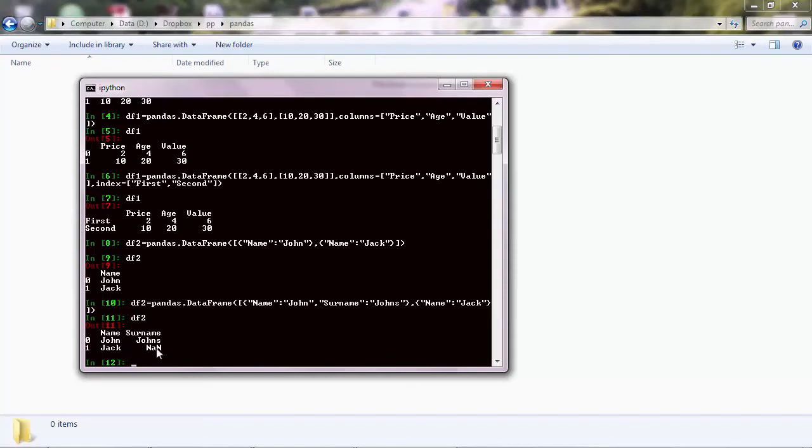So if you do the same for Jack, if you pass a surname, you'll get the value in here. So those are 2 basic ways to build data frames on the fly. And as I said, normally these values will come out of files, CSV files, Excel files, etc. I will do that throughout the next lectures.